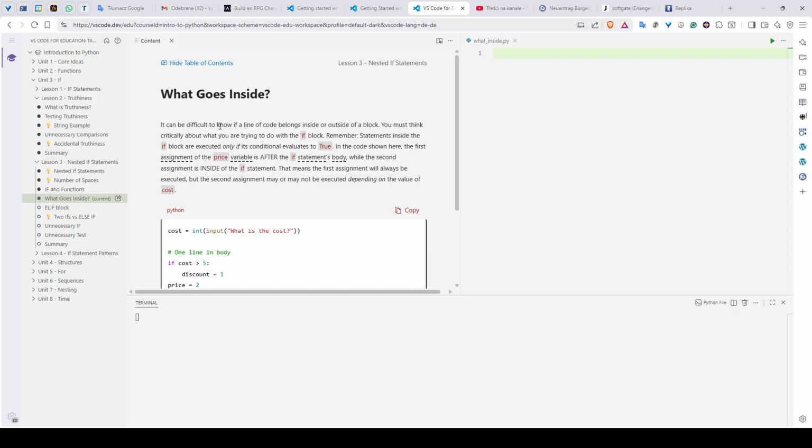It can be difficult to know if a line of code belongs inside of or outside of a block. You must think critically about what you are trying to do with the if block. Remember, statements inside the if block are executed only if its conditional evaluates true. In the code shown here, the first assignment of the price variable is after the if statement's body, while the second assignment is inside of the if statement. That means the first assignment will always be executed, but the second assignment may or may not be executed depending on the value of cost.